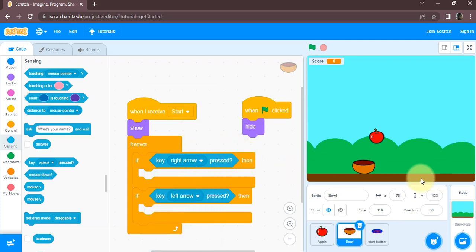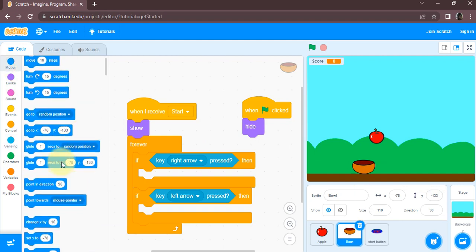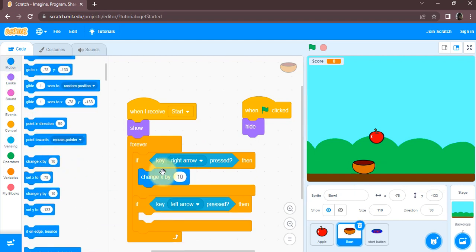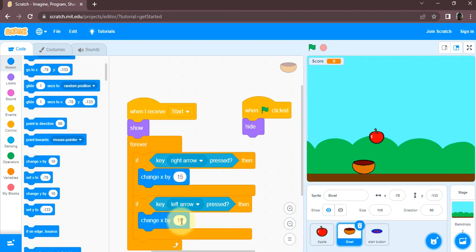Then we need to change the X. So change X by 15, and for the left arrow we need to change X by -15. So you can see when I'm pressing these two keys, now it's moving.